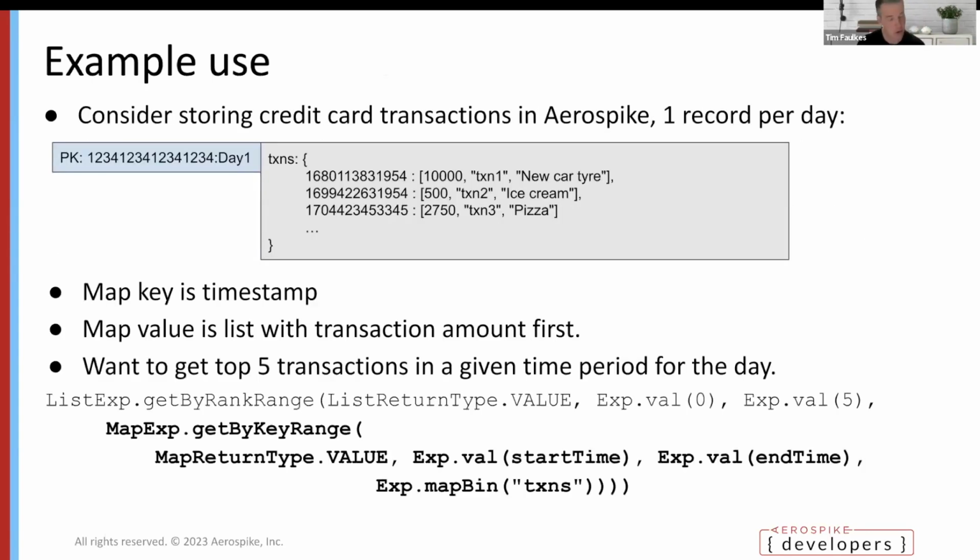So to give you a complex example, let's assume that I've got credit card transactions, hypothetically. My primary key is the primary key of the card, my credit card, and a day. So I'm storing all the transactions for a particular credit card on a particular day in a single record. And I've chosen to store them in a particular format. So I've got a bin, which is a map. The key of the map is the timestamp of that transaction. The values in the map are a list, and the first item in that list is going to be the amount of that transaction. So at this time, I spent, let's say it's $100, the cents amount, on a new car tire.